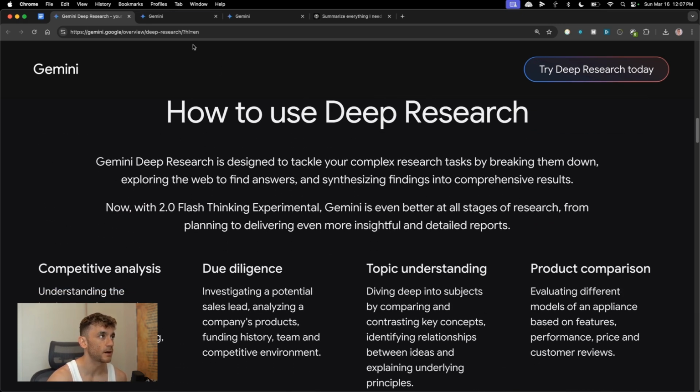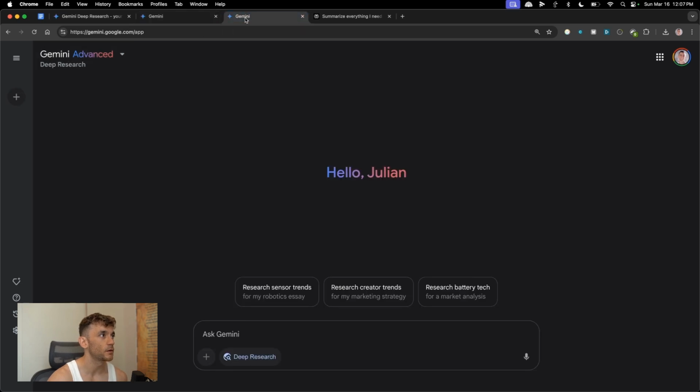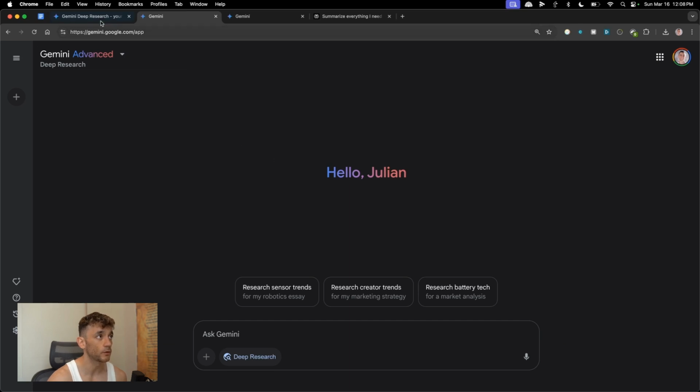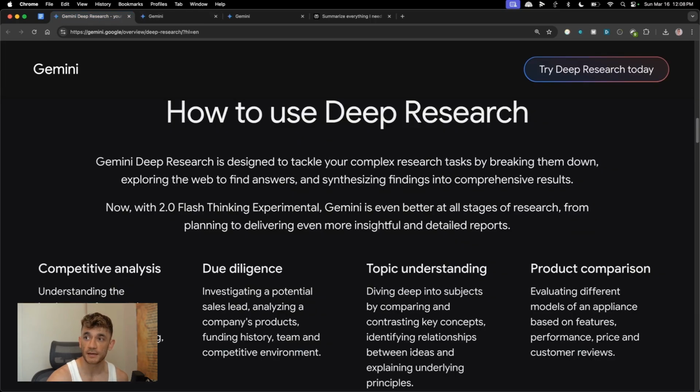Now, if you're wondering how you get access to it, you can go over to gemini.google.com, and in the top left here, you're going to select deep research. And again, this is free. Also, it's available in many different languages, so you don't just have to do this in English. You can do this in any language that you want. And it's super powerful stuff.